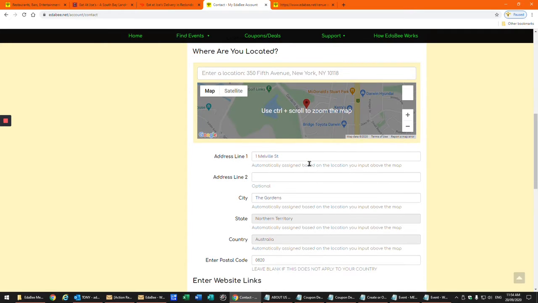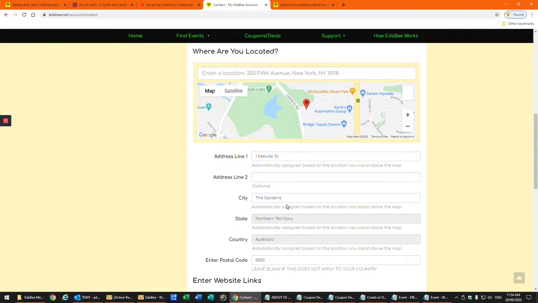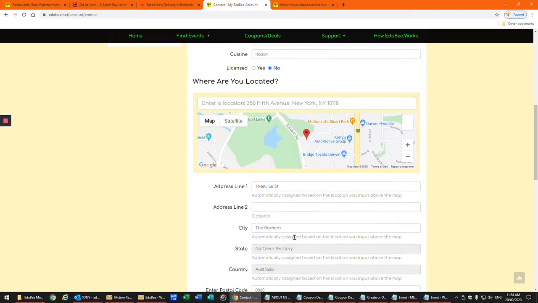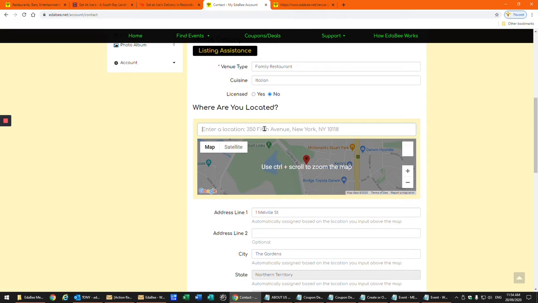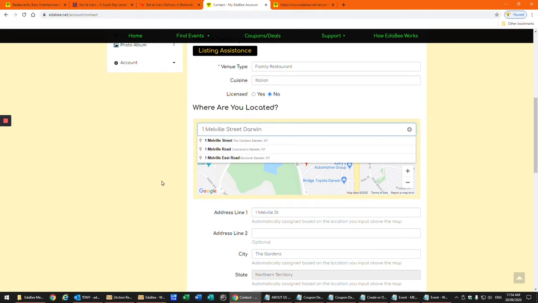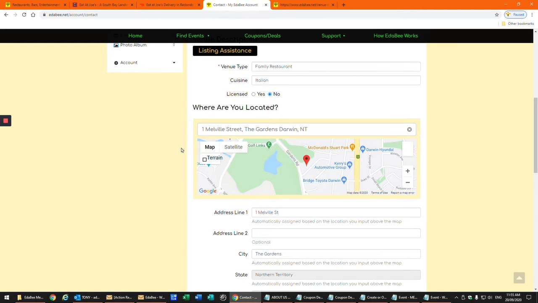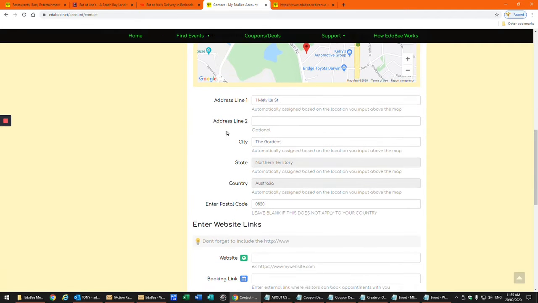Where are you located? Obviously this is your address. This has already been generated from the initial sign up, but if it wasn't, then simply fill in the information, enter your address, and suggestions matching that address across the nation will be displayed. You obviously choose the one that is yours by simply clicking on it, then this will generate these inputs automatically.